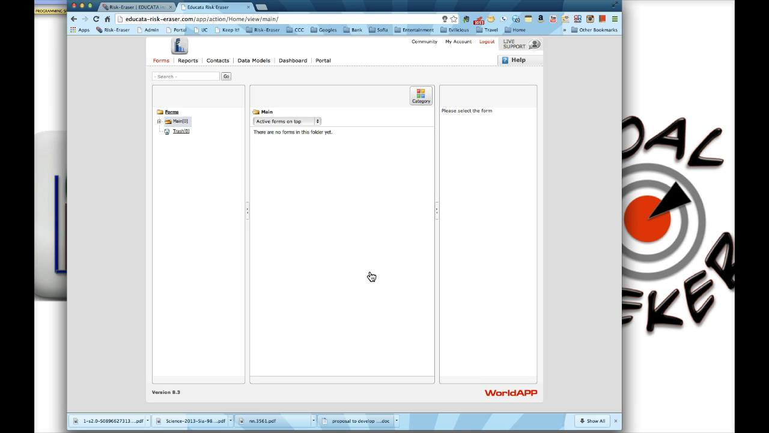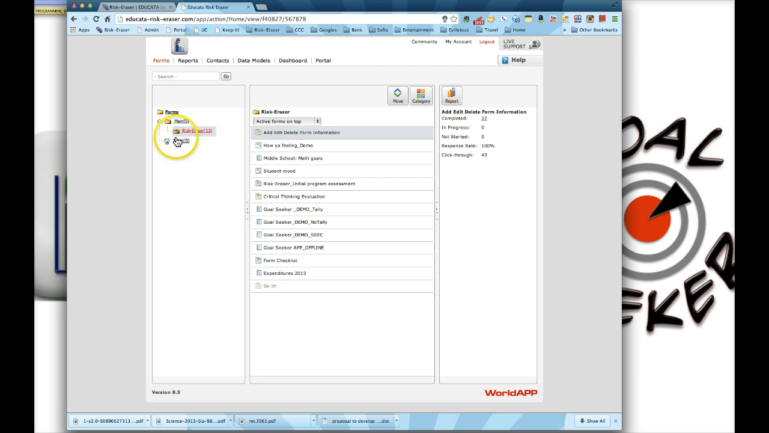This first screen shows you the general layout for navigating to your reports. If you click on the folder on the far left labeled Main, it will open to a folder that is specific to your program. Here, the folder opens up to a folder called Risk Eraser. If you click on the folder with your program, you will see in the middle area all the forms that have been created for your program. Next, let's click on one of your forms.